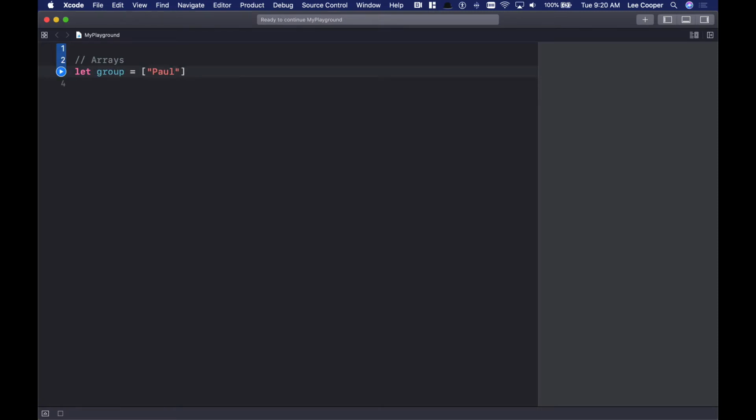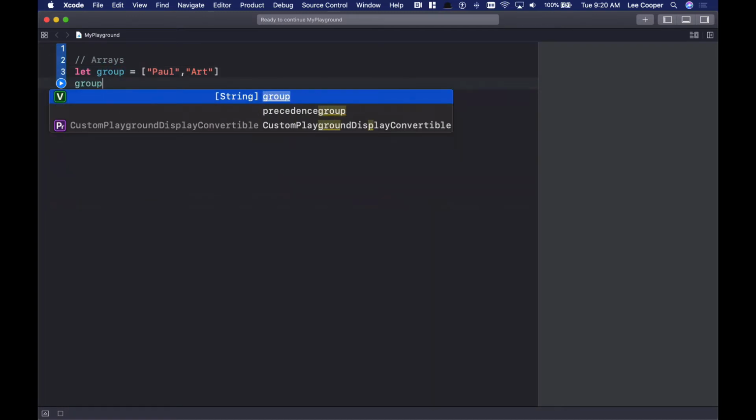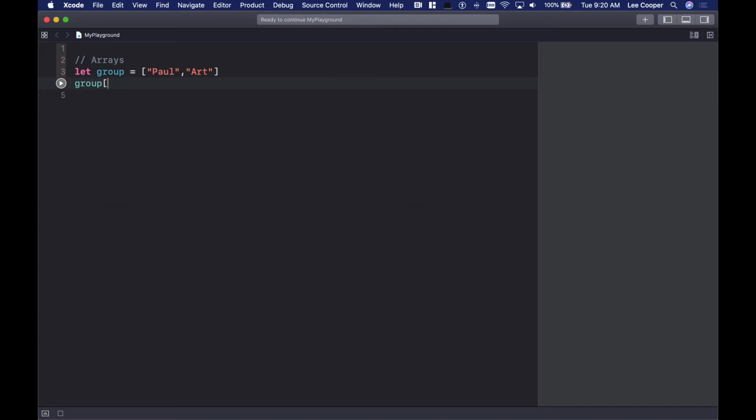The syntax, the format looks something like this, and you can address them by a numerical index. So this is a very typical complex data type, again, that you see in a lot of other programming languages. So here's how you do arrays.